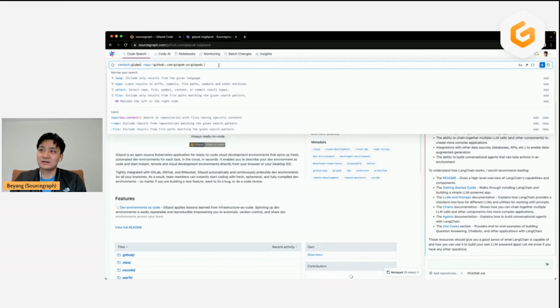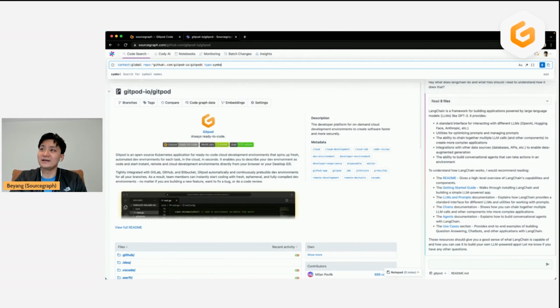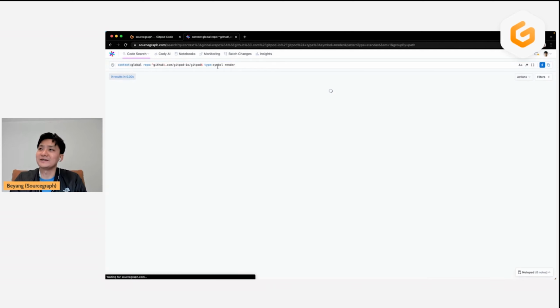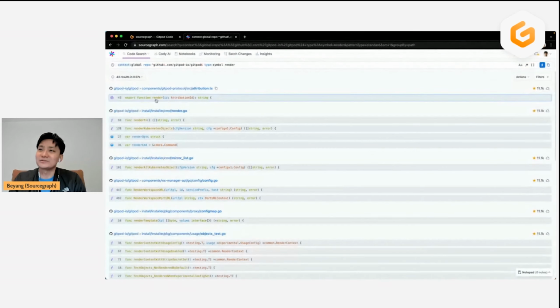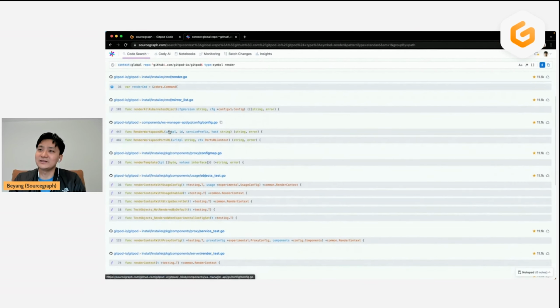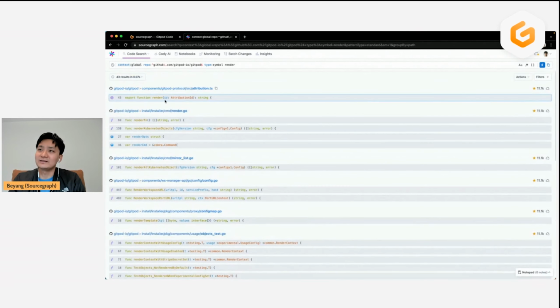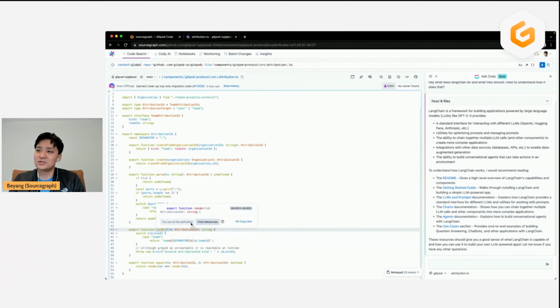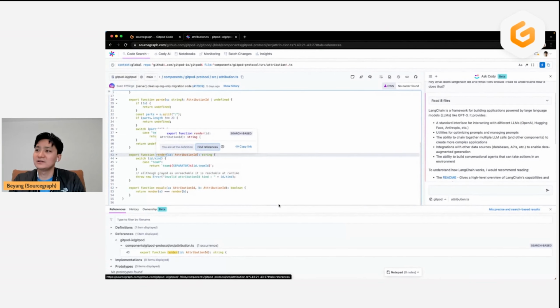And then once I'm here, I can search for different symbols and things in code. So I don't know, what's a popular function in Gitpod? Maybe something around rendering. I can see all the symbols in this repository that are related to rendering, and I can dive into any piece of code, and I get full jump to definition, find references across this code base.